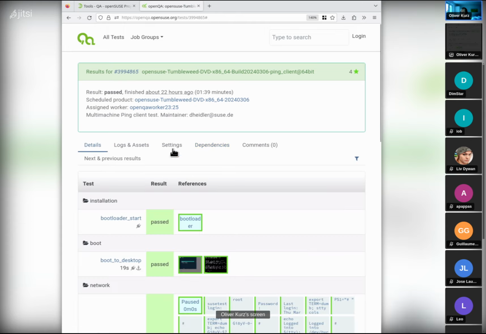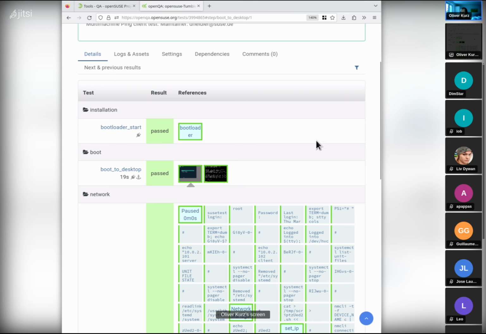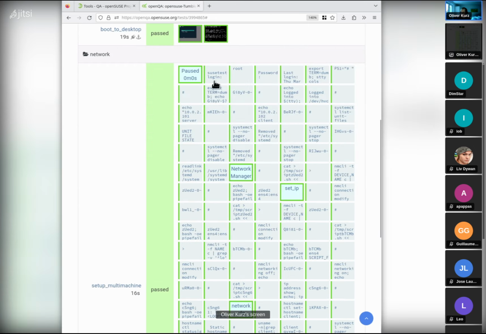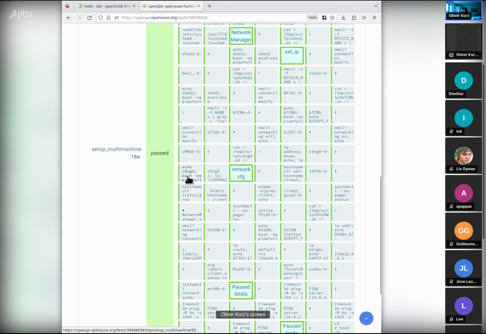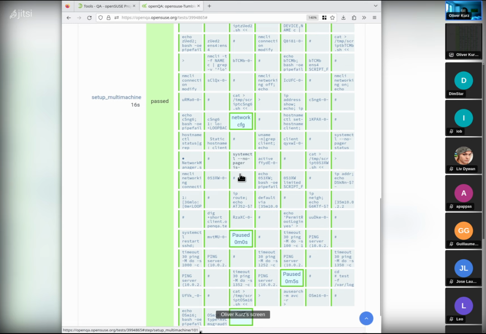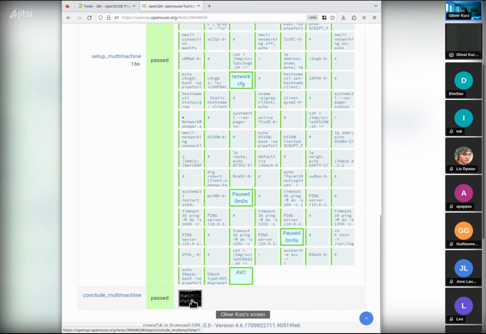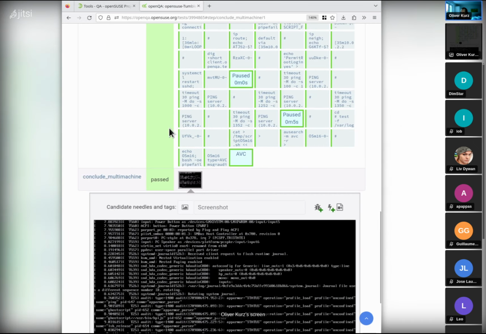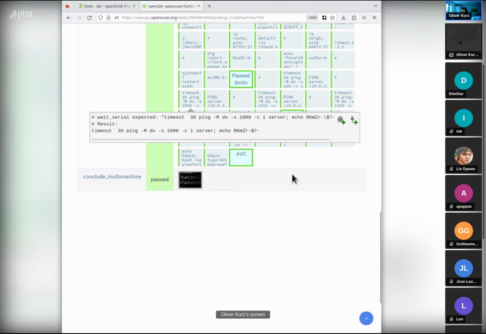So how does that look? What is done here is that a Tumbleweed is started, and then after start we set up multi-machine, setting a static host name for a client and a server, and setting up those hosts. The relevant part is, for example, visible here, where we are doing a ping, iterating over various packet sizes, preventing fragmentation. By that we can check if there's any problem with the MTU size restriction.